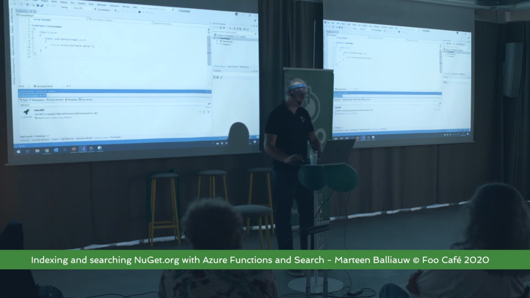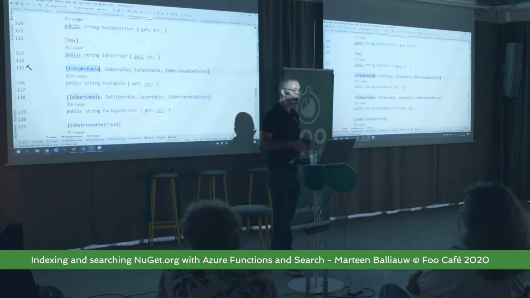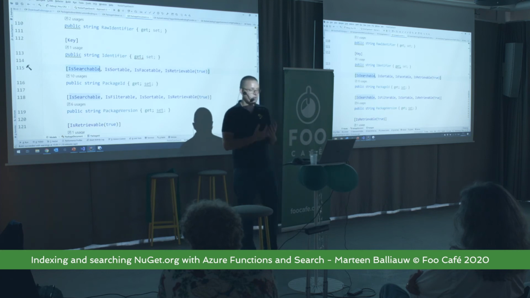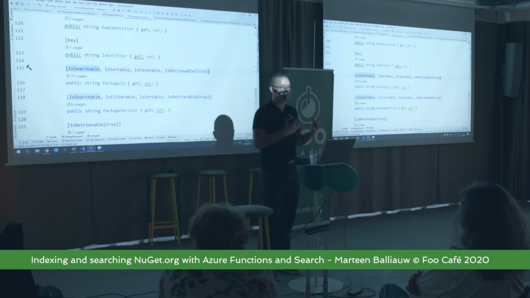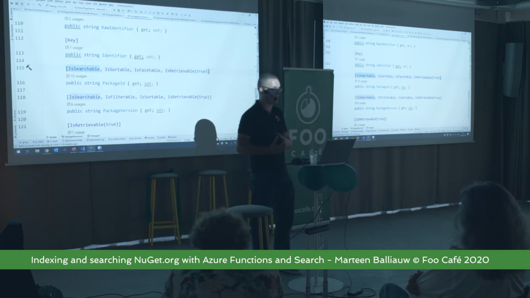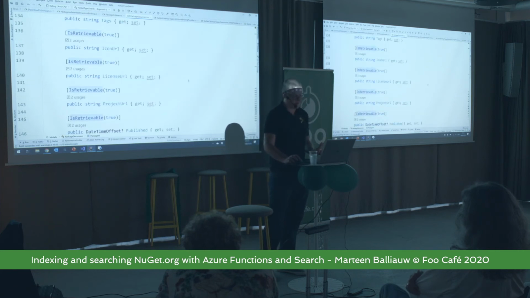So you want to be able to return that data as well. By default, if you only make your properties searchable, you will not be able to retrieve the original data. You will be able to search for it, but you will never see what was in there in the first place. So you have to be explicit and say, okay, this is also retrievable.